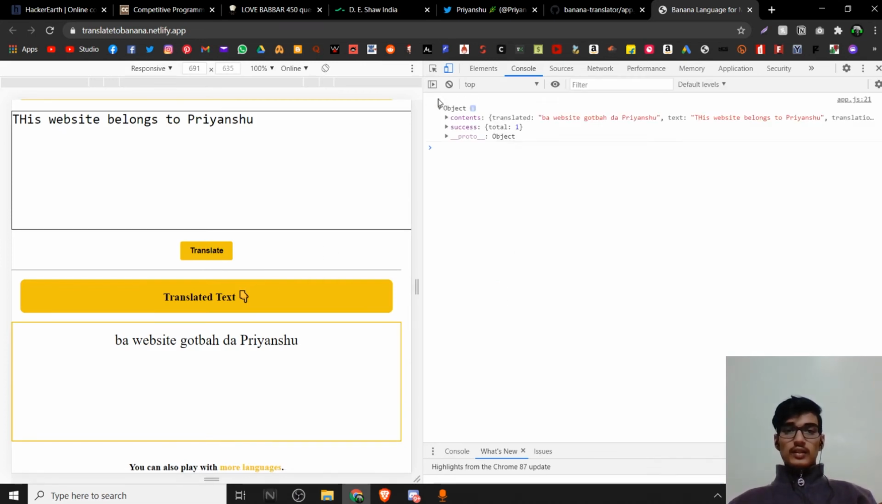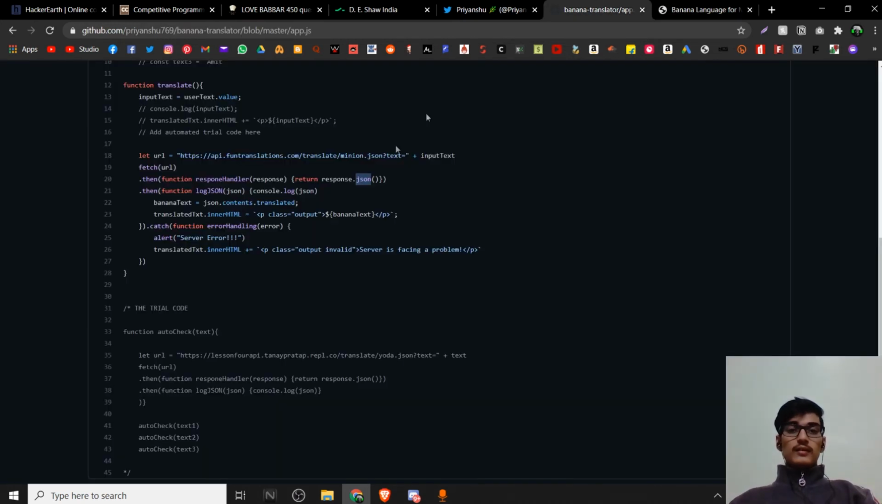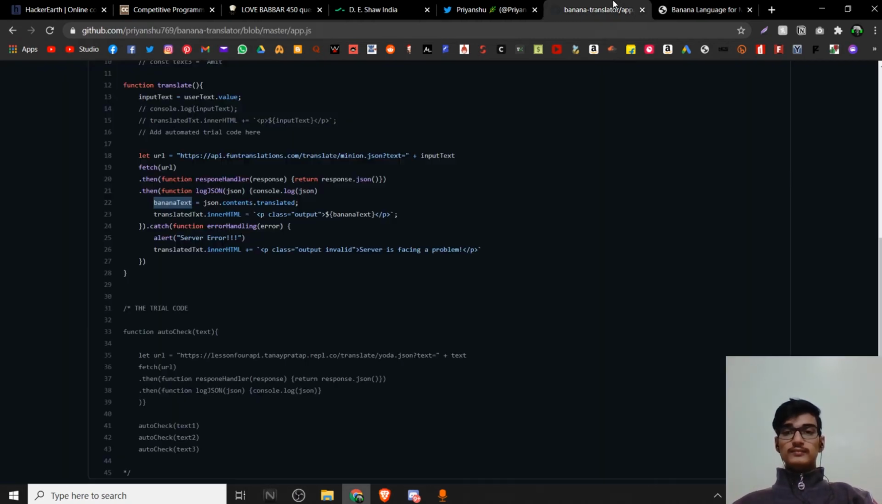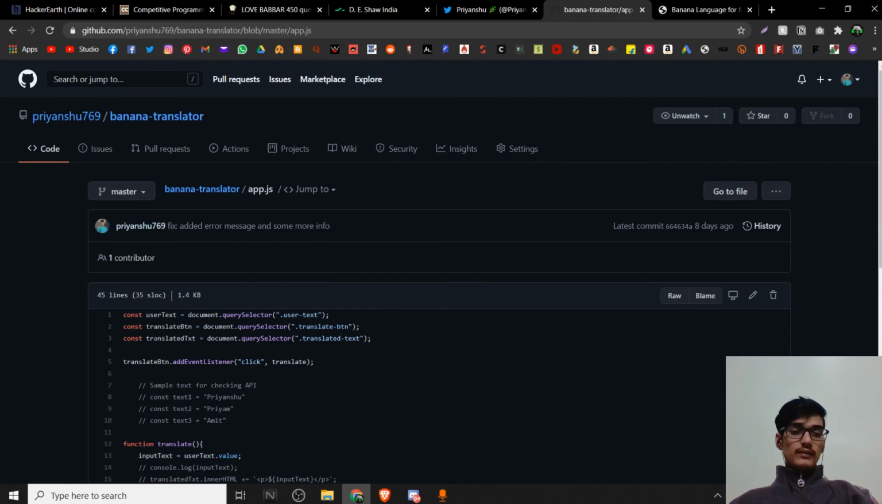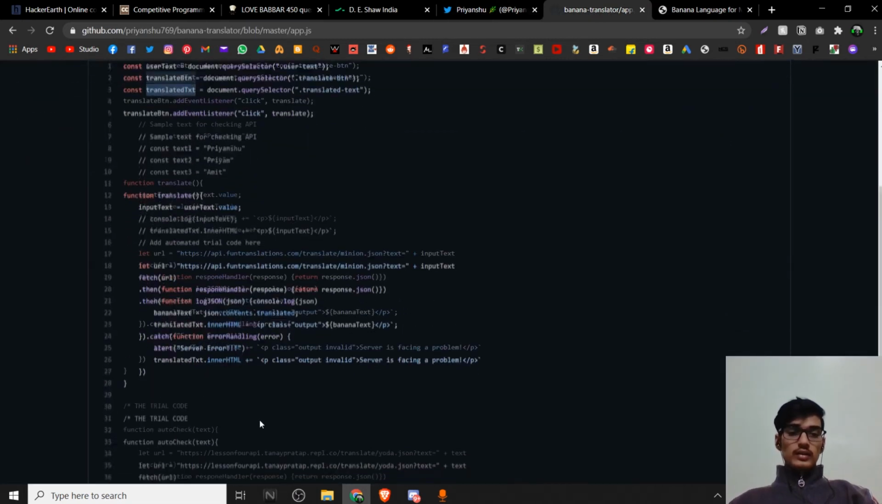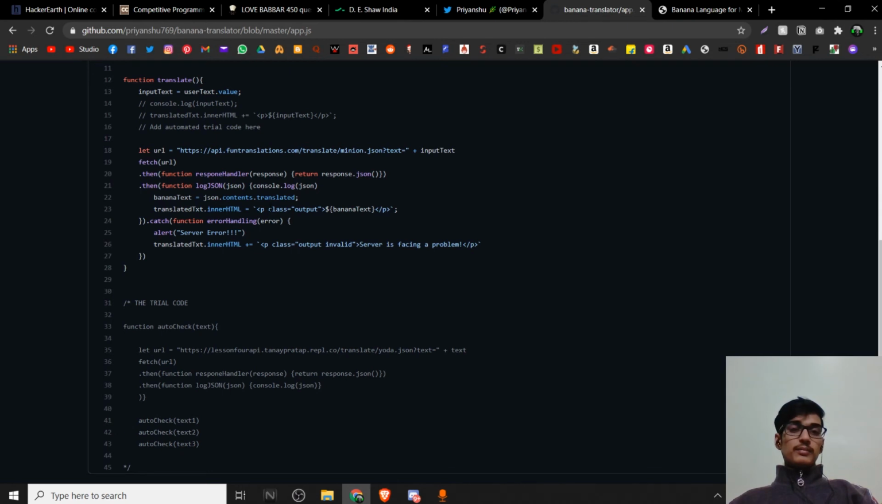Here you can see that I have got an array, actually an object, where this translated object is also here. And then you can see that banana text is equal to json.contents.translated. It means that I'm going into the JSON, then going to the contents and then going to the translated. And then what it does is, to the translated text, which means this area, this div, it adds an inner HTML, which is a paragraph element, and the banana text which I have given it here.